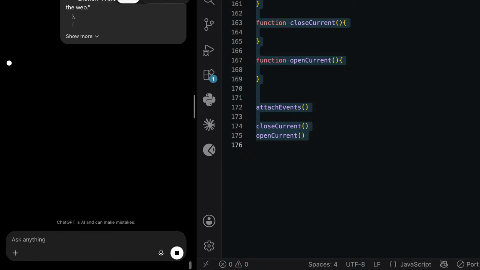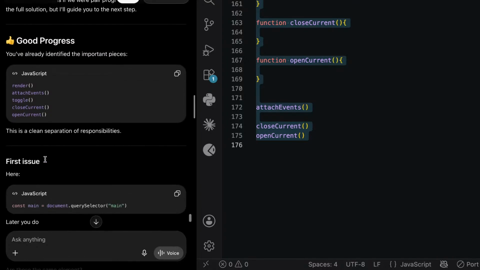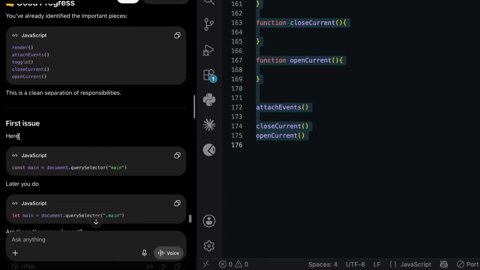It's happened, no issue. We are in the learning phase, so it's okay. This is much better. You are no longer thinking, how do I remove a class? You're thinking, what functions does my component need. That's exactly the shift to low level design. Okay, so that is a great thing.